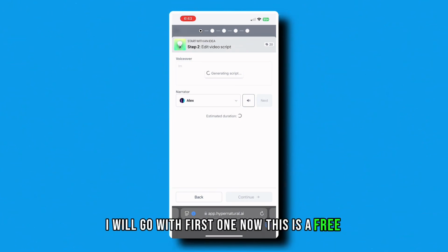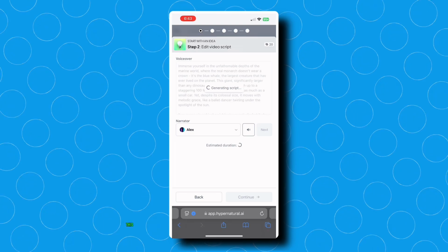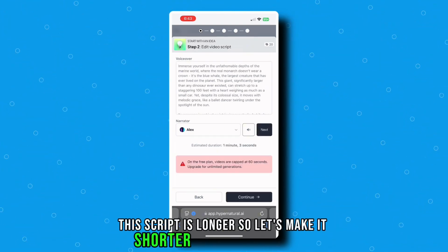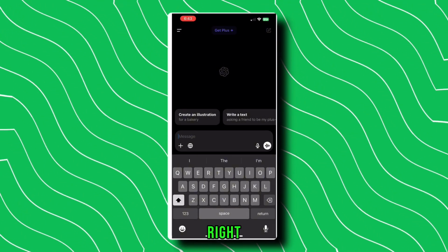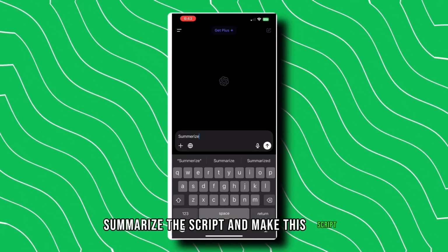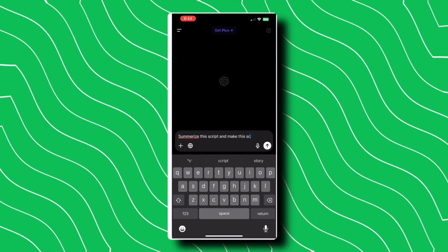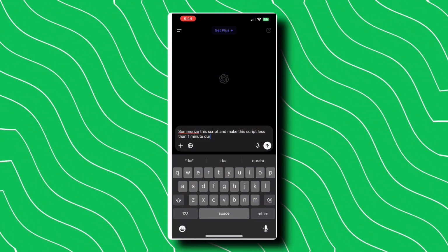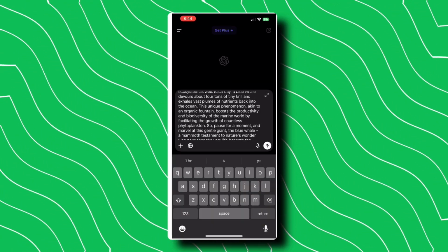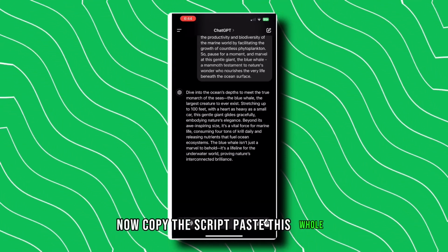Now this is a free website, so you can generate only videos under 60 seconds. This script is longer, so let's make it shorter. Just follow my steps. Write, summarize the script, and make this script duration less than a minute. Paste script. Now copy the script. Paste this whole script here.